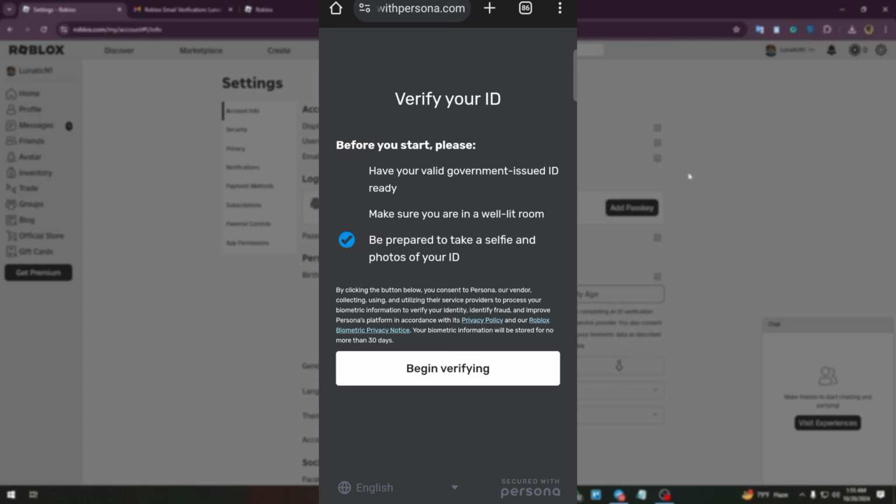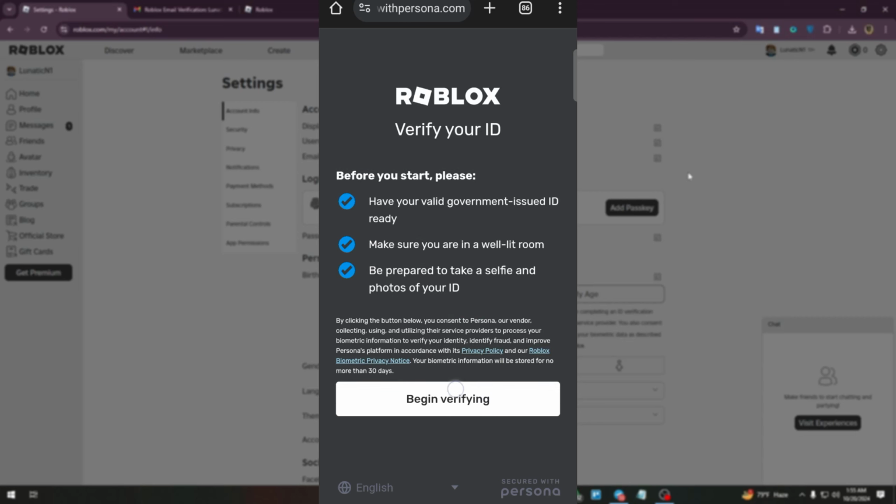Now from here, you can verify your age by having your valid government issued ID. Make sure you are in a well lit room. Be prepared to take a selfie and photos of your ID.